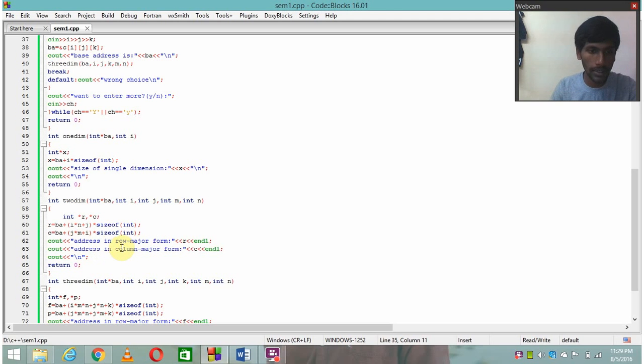So cout address in row major order form. For reading this value I am giving r, and I am giving endl, so it will stop the line there itself. Then cout address in column major form, and for reading this I am giving c. After that it will end the line, and for that I am giving endl. So after that cout, and the backslash n will end the line and print out. After that I am giving return 0, and it will return the value to int.